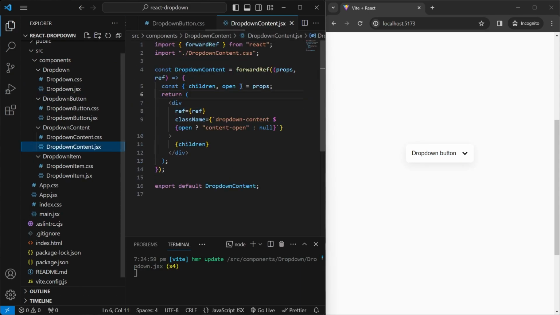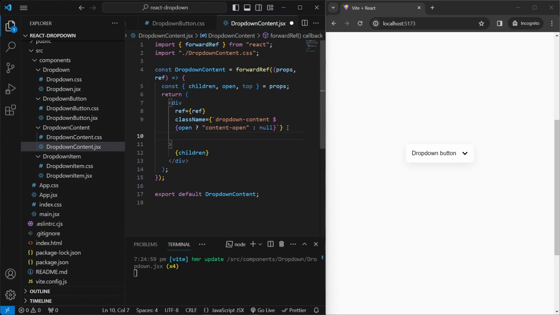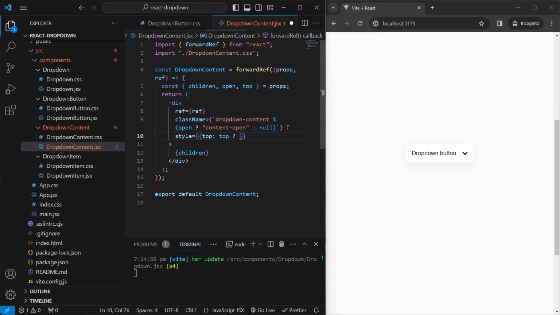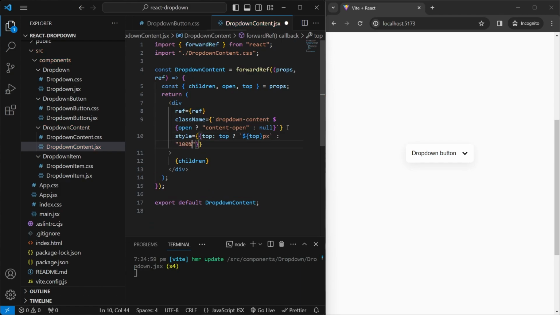We'll go into dropdown content and take in the top prop, and since we want to change the styling right here, we'll use the style property. So we'll say style is equal to the top value is equal to, first we'll check if top exists, because if you remember it can be null if we don't want to do any changes. So if it does exist, what we want to do is set the top value to some string interpolation. So we'll say ${top}, which is the variable we got, and that many pixels. If it doesn't exist, just set that to 100%.